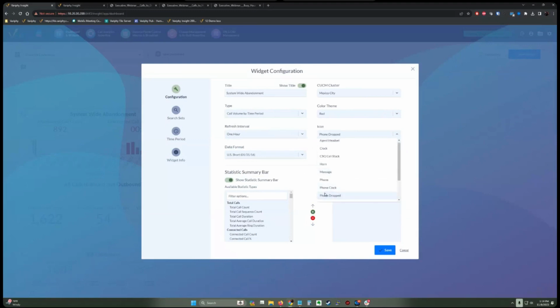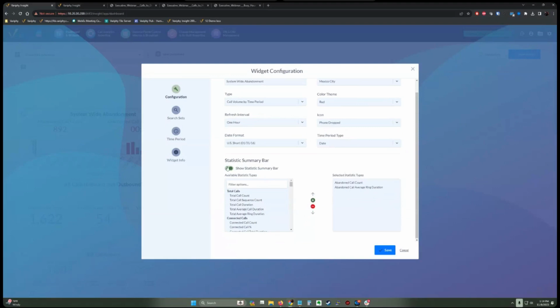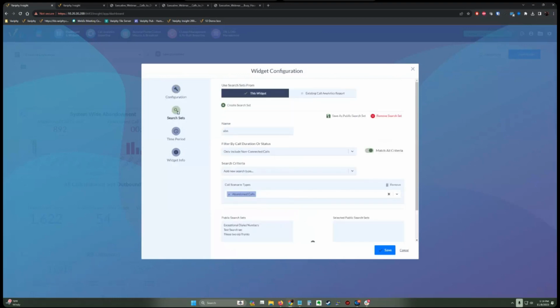I did a phone dropped as system-wide abandonment widget. I think it'd be nice to put that in there. Then what we would do is turn the summary bar on, and we would do the abandoned call count and abandoned call ring duration, or abandoned average ring duration. There are other ones if you wanted to put them in there. Obviously, for just abandonment stuff, this is what we would pick.